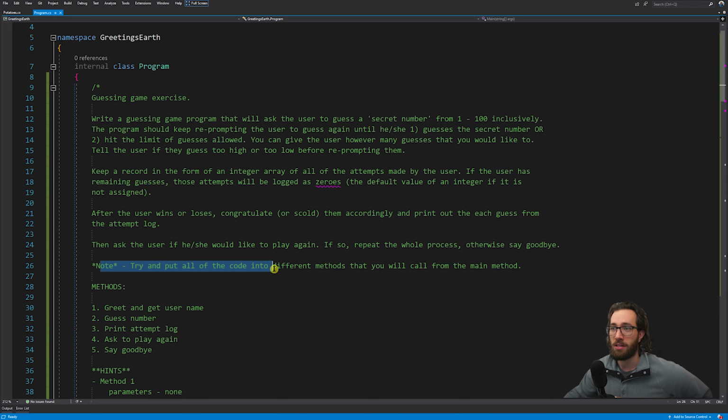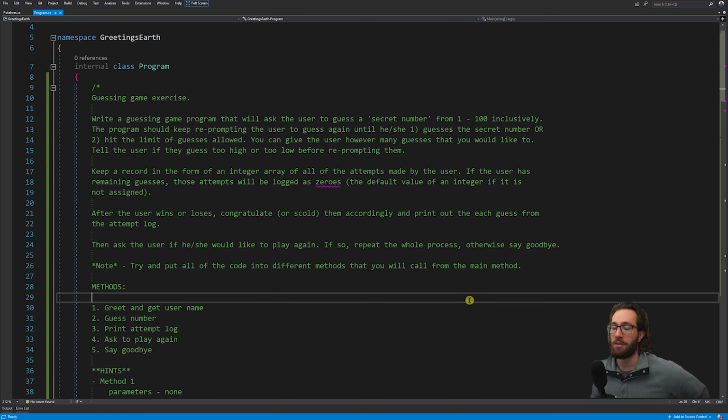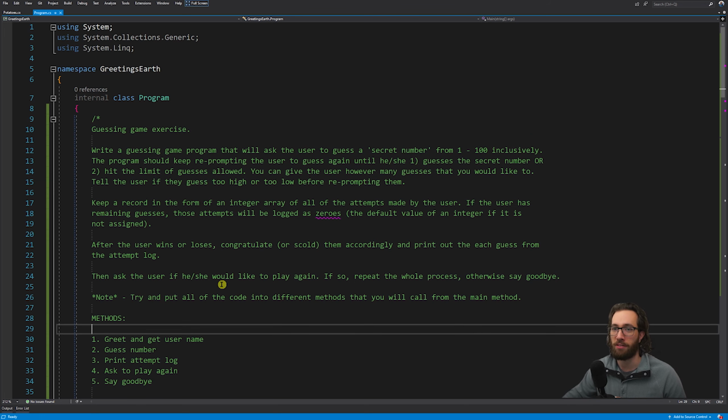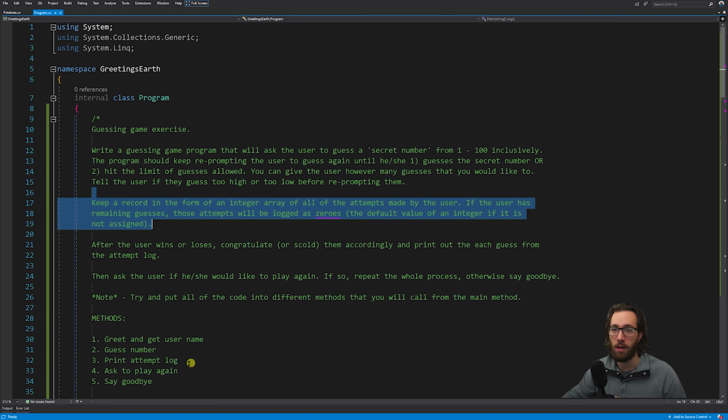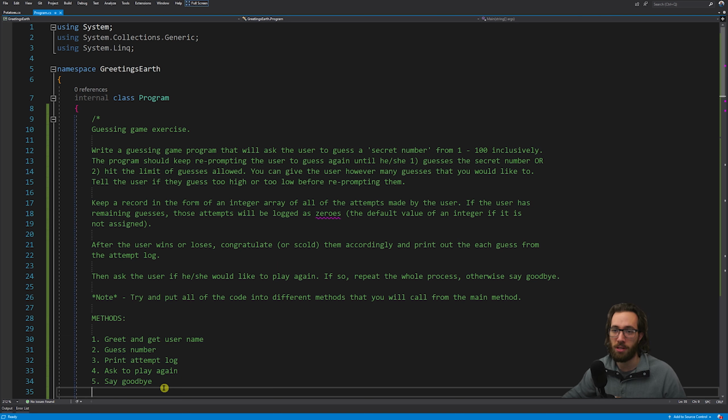Try to put all this code into different methods, and you'll call all of these from the main method. I expect five methods, though you can break this out into as many methods as you would like. Number 1, greet and get the username. 2, guess the number. 3, print the attempt log, which is what we got right here. 4, ask them to play again. And if they do want to play again, repeat all of these methods. If they don't want to play again, say goodbye and exit.